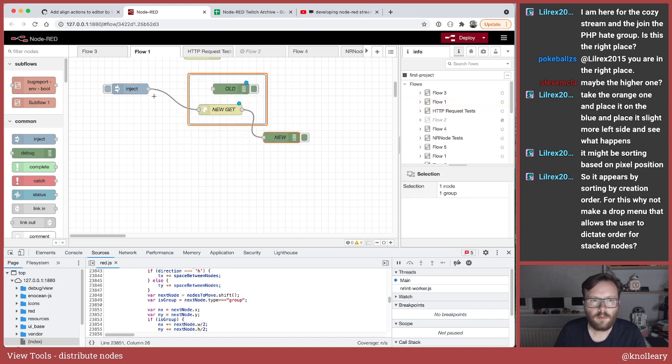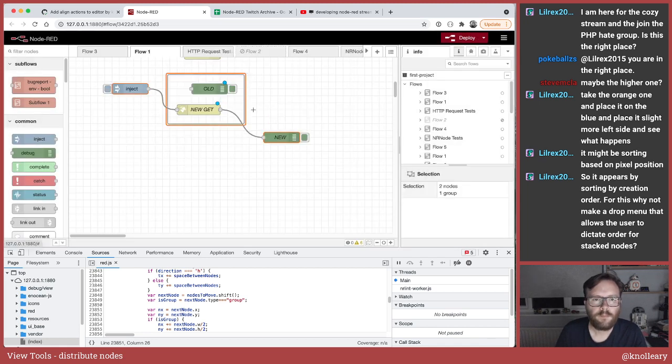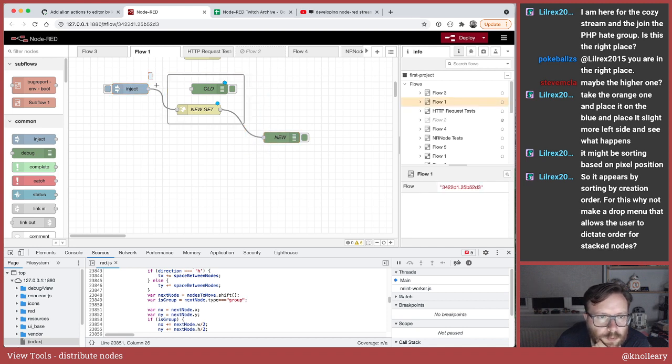Okay. There we go, distribute horizontally. So we can see from this edge of the debug node, 2.5-ish grid cells to the edge of the group. And on this side, just over 2. In fact, without it selected, it's much clearer. You can see 2 3/4 grid cells on that side, 2 3/4 grid cells. So the grouping has worked.